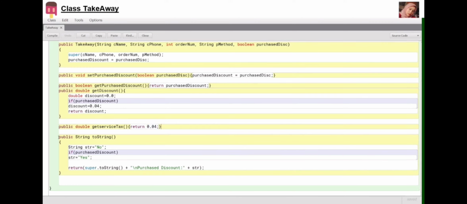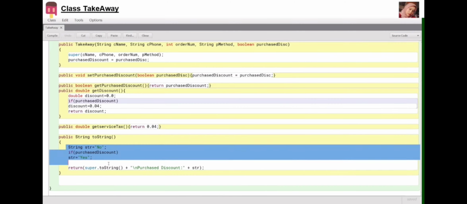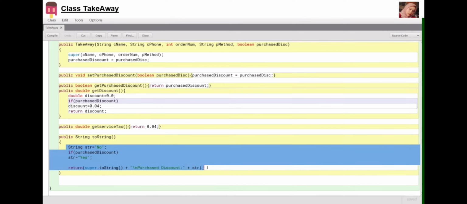Okay, next public string to string. There is the to string method, and it will return the super to string plus the purchase discount.